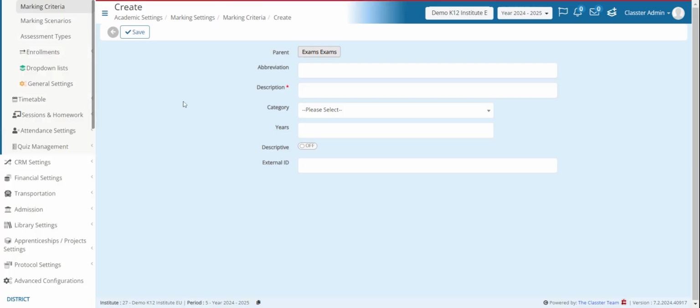Here, fill in the required fields for the new sub-criterion, then save. The only required is the description, as you can see.